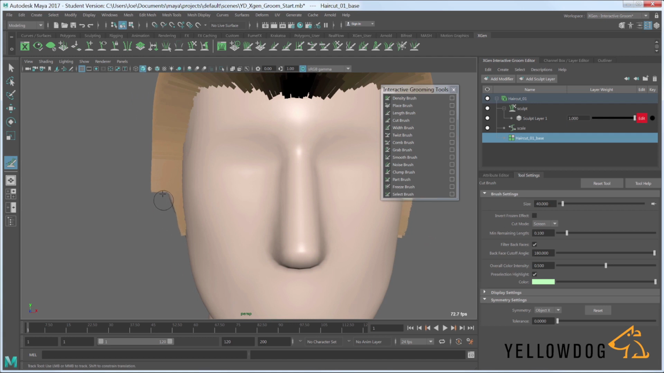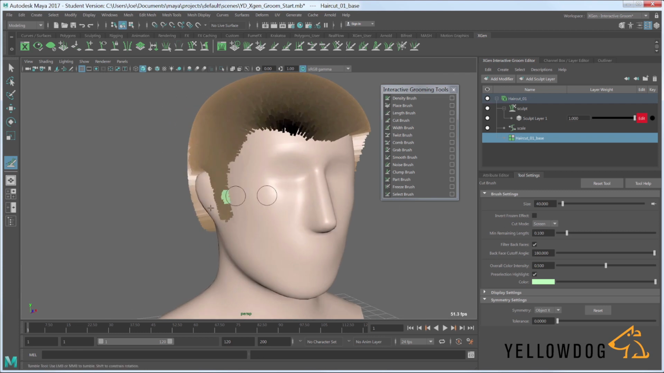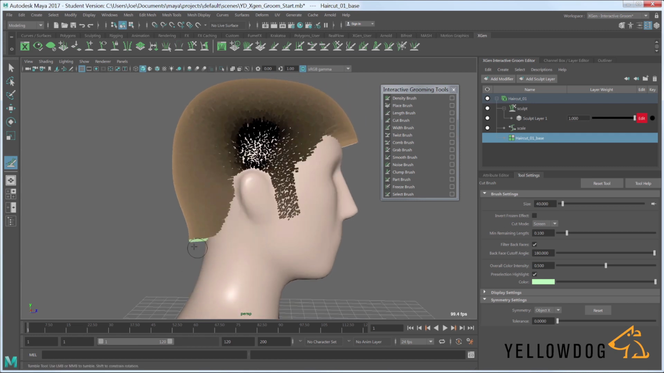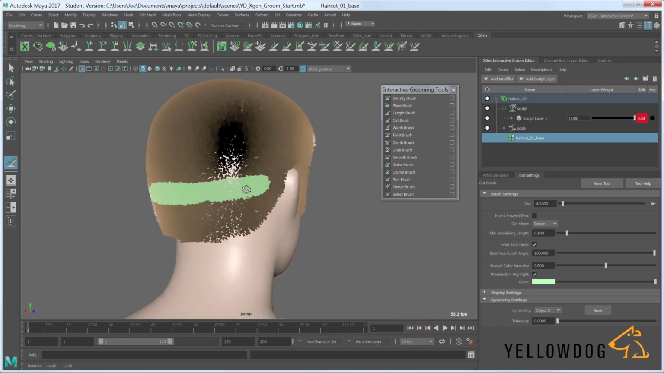So what I'm aiming for is sort of a 1940s style, sort of a slick haircut. So I want to trim these sideburns right down. I'm going to trim the back down as well massively, and it's just super quick and easy to take away the length of the hair in areas just with this cut brush. So obviously I want the back to be quite short, I don't want him having a mullet. And that's looking pretty good.